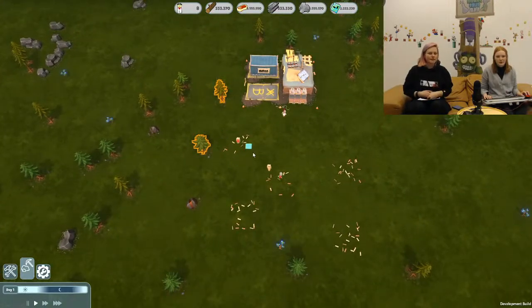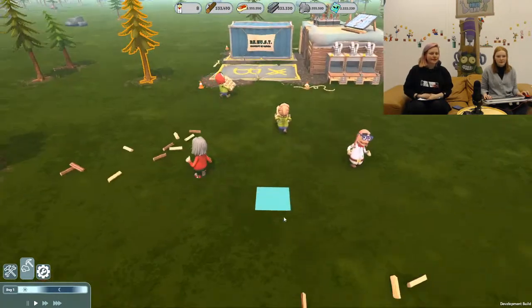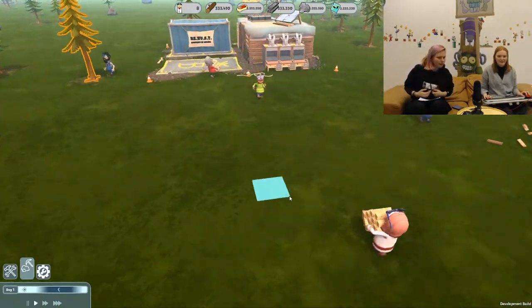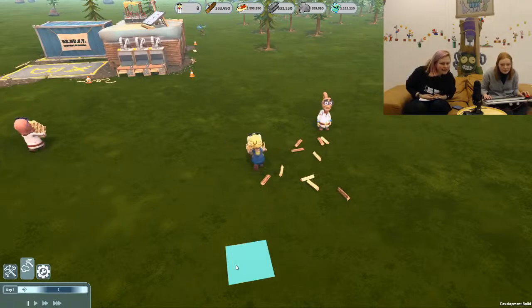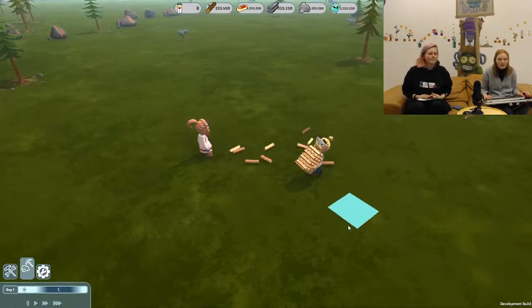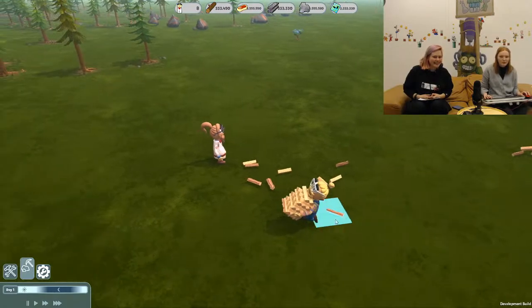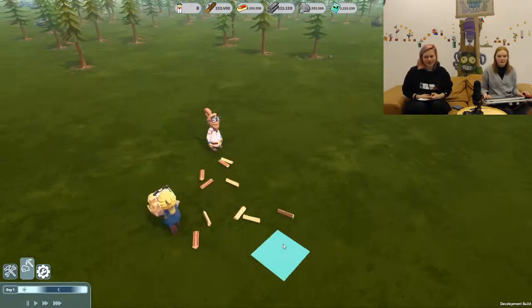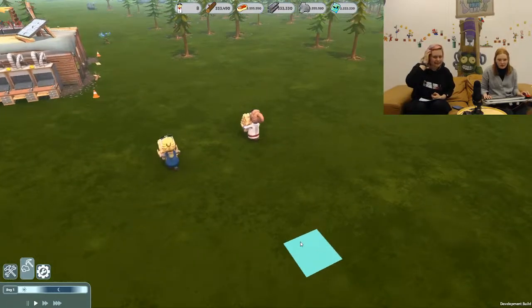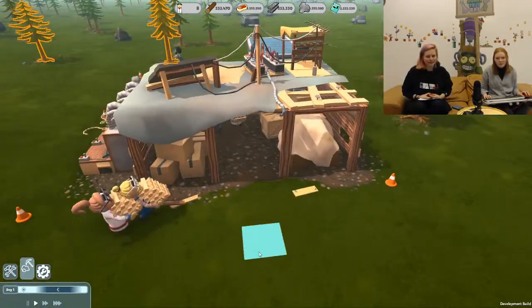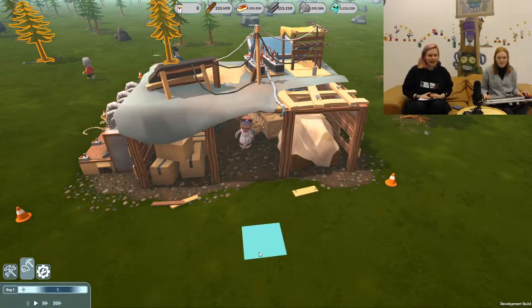You can see how they're running around collecting stuff. By the way, collecting: let's take a break and look at how they're stacking. Oh, he's carrying a very heavy load of wood, or lumber in this case. And they're collecting it and taking it to the landing zone.